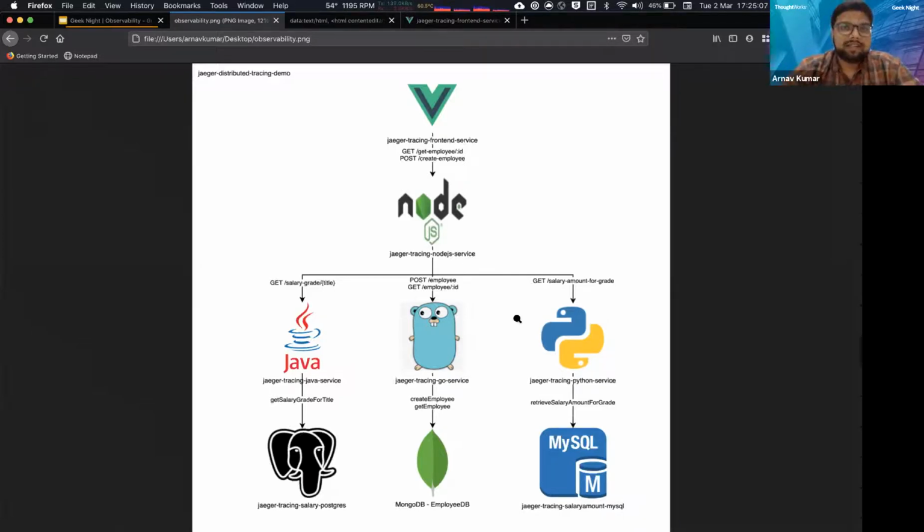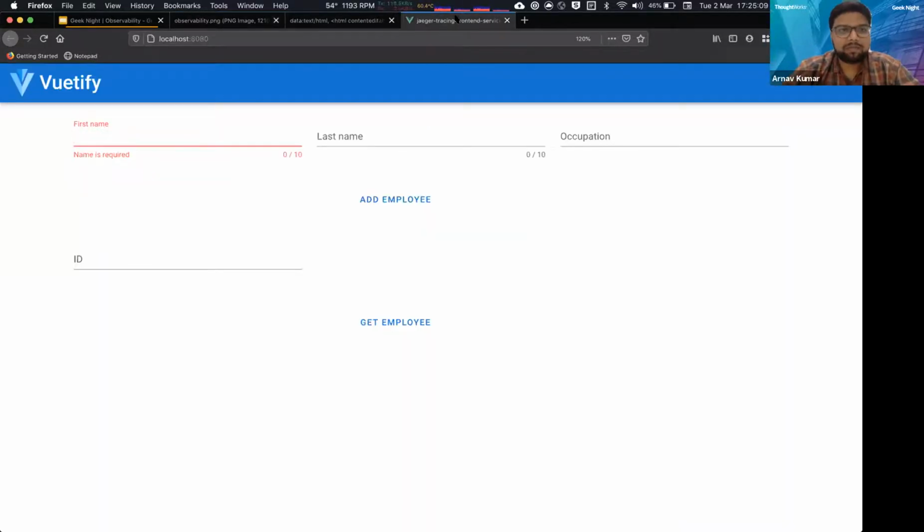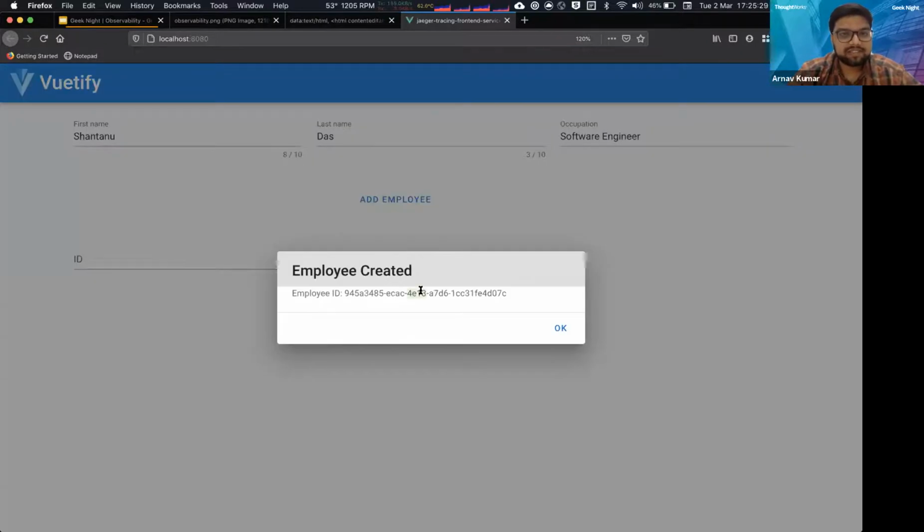With this in mind, let's create some data. I'll add Shantanu as an employee. Shantanu Das is a software engineer. I add him as an employee, and this is created. Now I'll quickly store his employee ID so that I don't lose it.